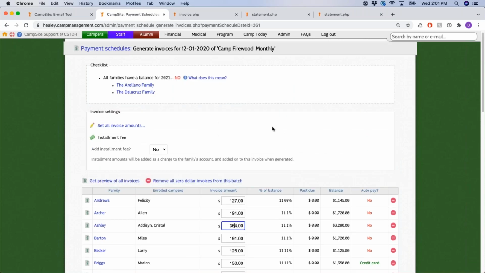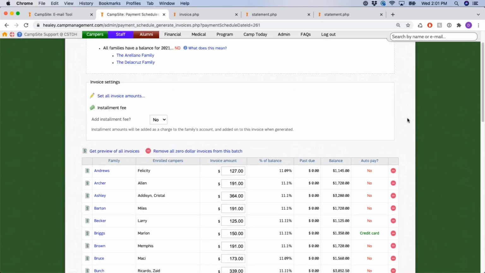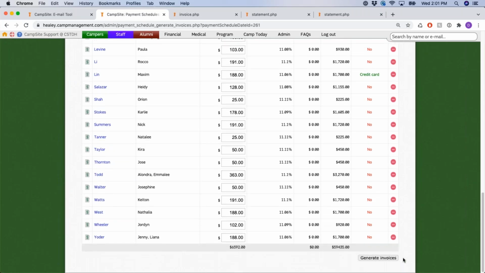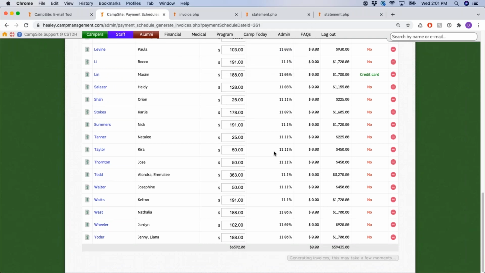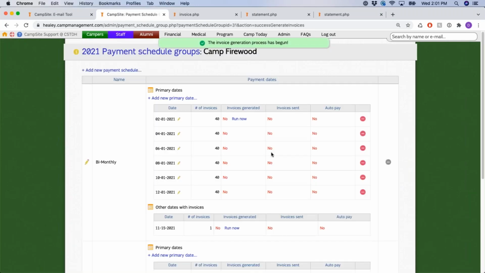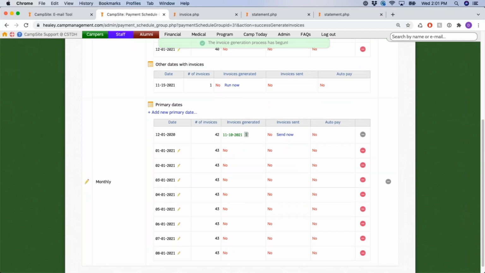So now that I've double checked my checklist and I have removed those $0 invoices from this batch, I will scroll down to the bottom and click Generate Invoices. When I click Generate Invoices, it's going to confirm my choice. Once I confirm, depending on how many families I have, it might take a few seconds. But once it's done, it will bring me back to the payment schedule page, and you'll notice that the command moved from invoices generated to now where I can send the invoices.